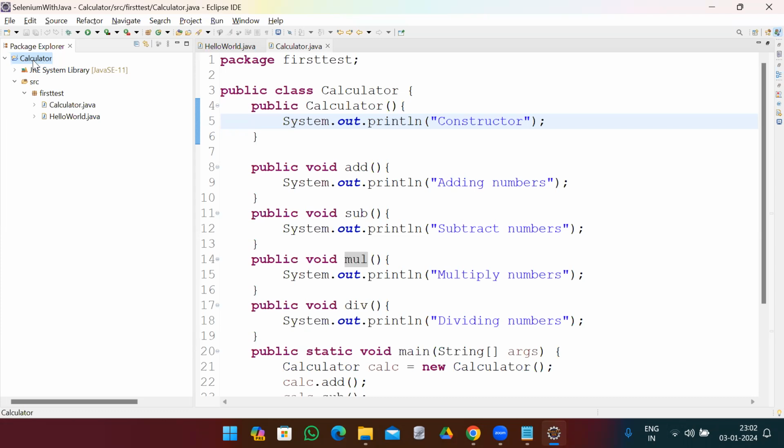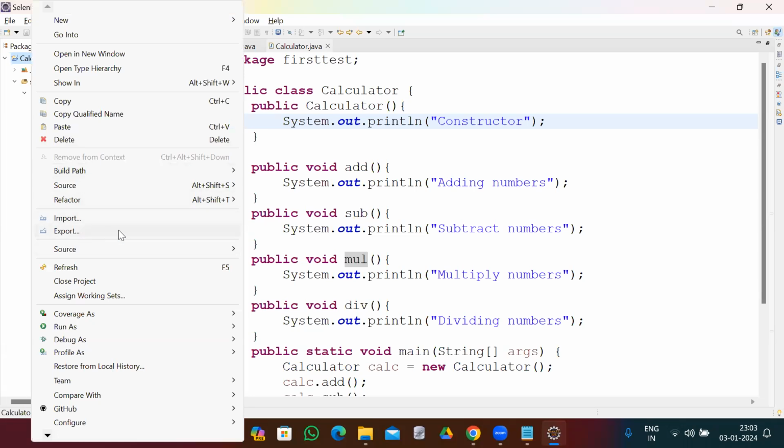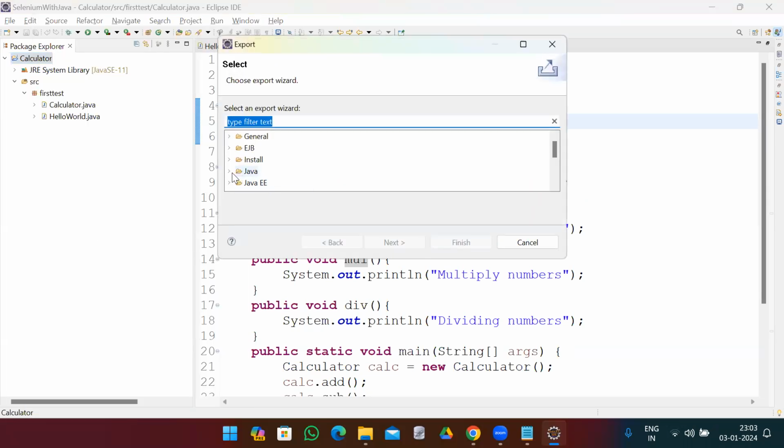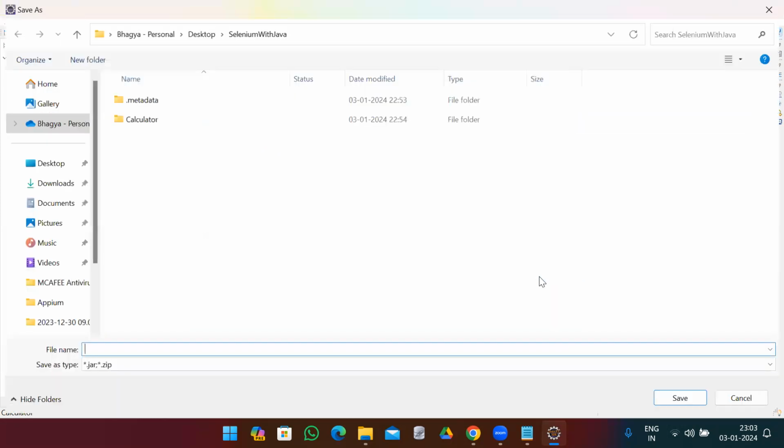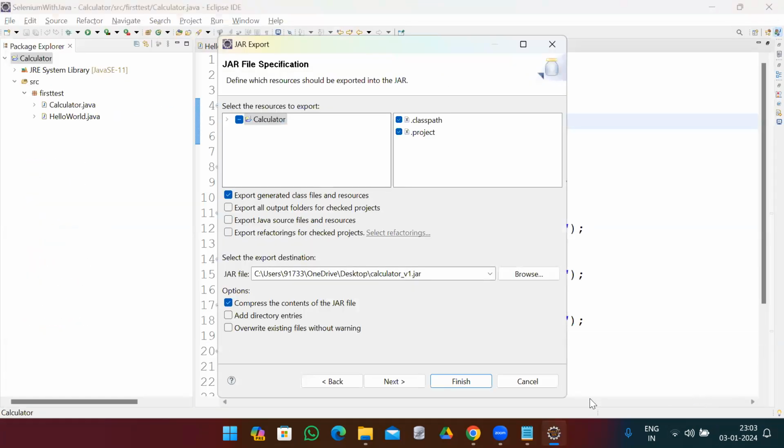So first let's export the project. You need to right click on this and say export. And if it is a Java project, you need to remember it will be saved as a Java archive file. Jar is nothing but Java archive file. You click on this, say next, and you can give the path where you want to save. So I'm just giving the desktop, and here I will give calculator_version1, and say save and say finish.